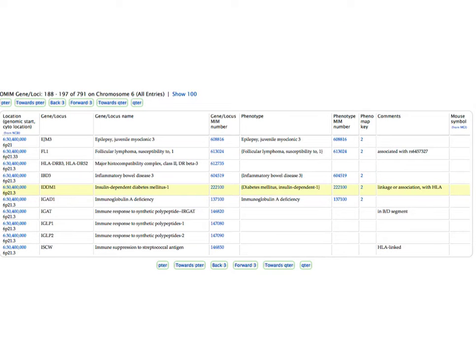So the first thing I clicked on there was the gene location. This is on chromosome number 6, and they're right down there in the middle. In the middle, I've highlighted. It's highlighted in sort of peach color. Is the gene linked to this OMIM record?